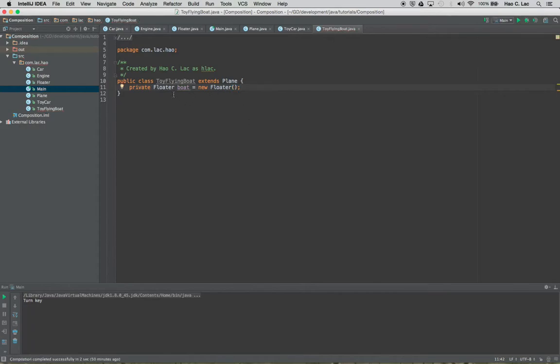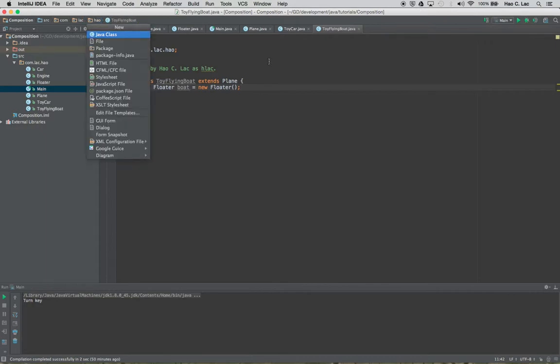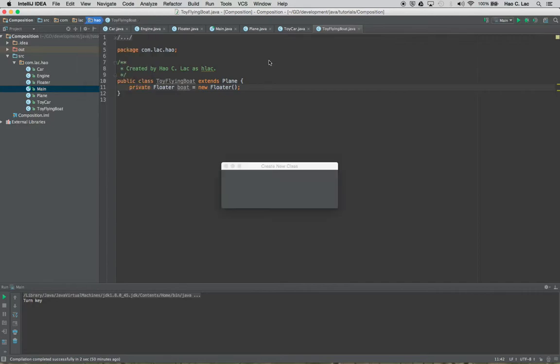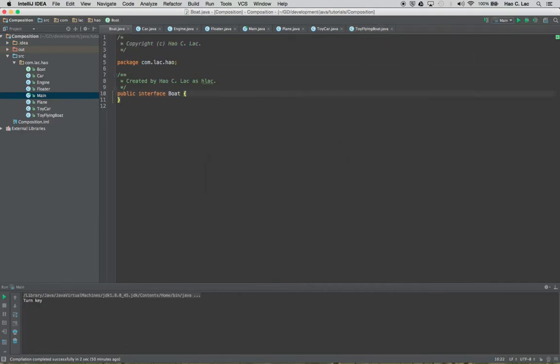However, a toy flying boat could be a plane. It is a type of plane. It's also a boat. So what we can do here is take it a little bit further and create an interface. Let's call it boat. So here's a boat interface.